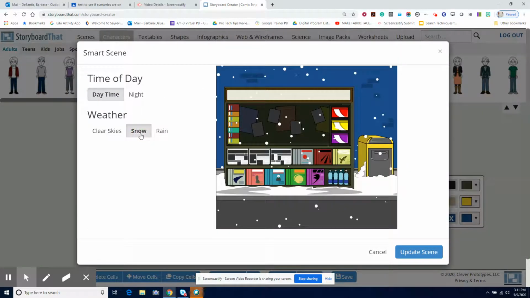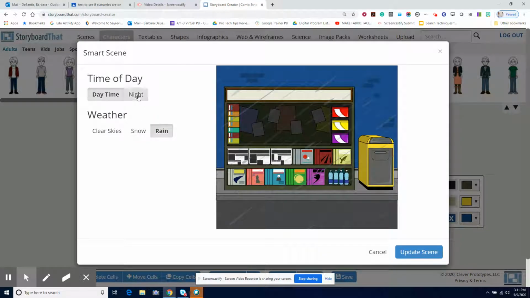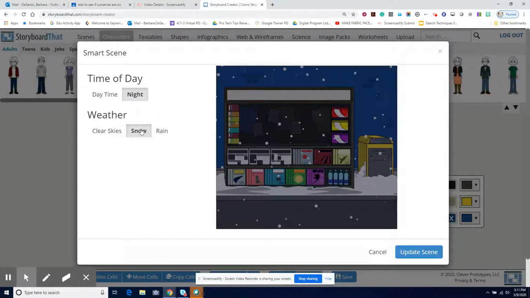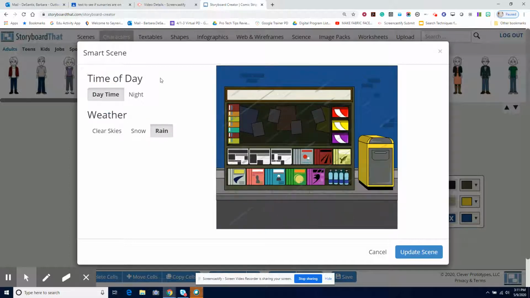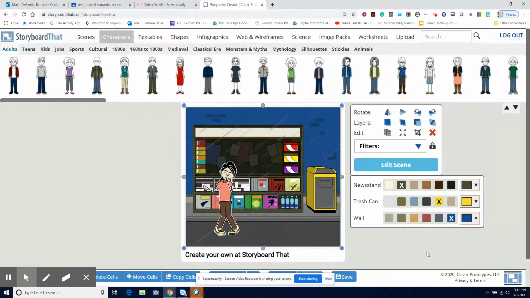We can make it snow. We can make it rain. We can make it nighttime. We can make it nighttime while it rains. I want to make it daytime and in the rain. So when you're done, you hit update scene. Again, you can copy it just like you could before. I'll let you play with the other features yourself.